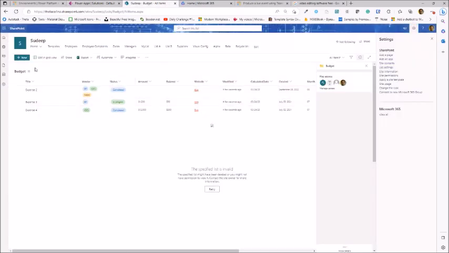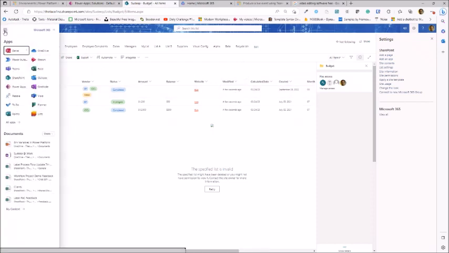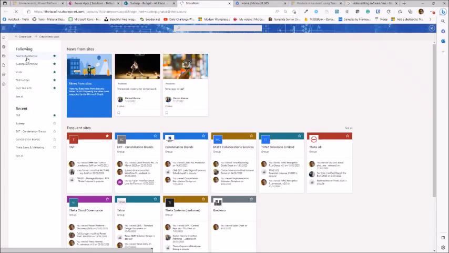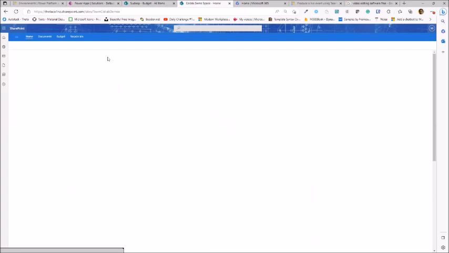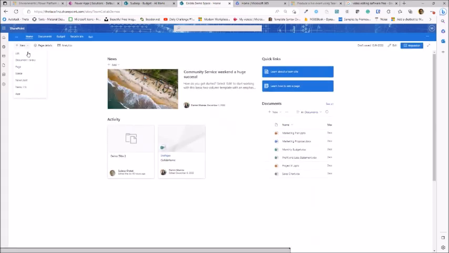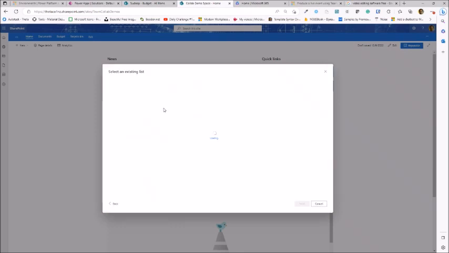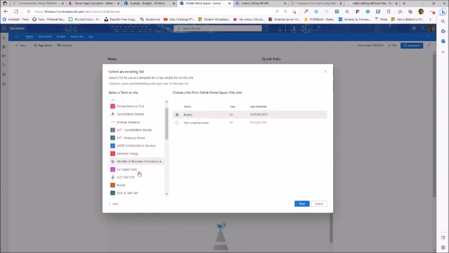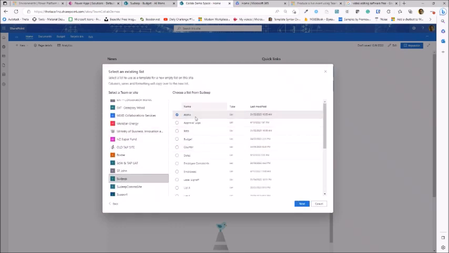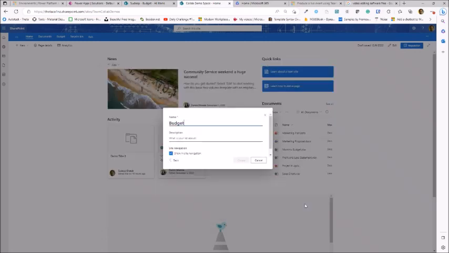So if this is a list in my dev instance, I have to have a similar setup in my production. Otherwise, how am I going to demonstrate that? So let me switch over to another site. And maybe I'll use that site. And I'll provision a list here. I'll say from an existing list. The list is in that site, and the name of the list is budget.